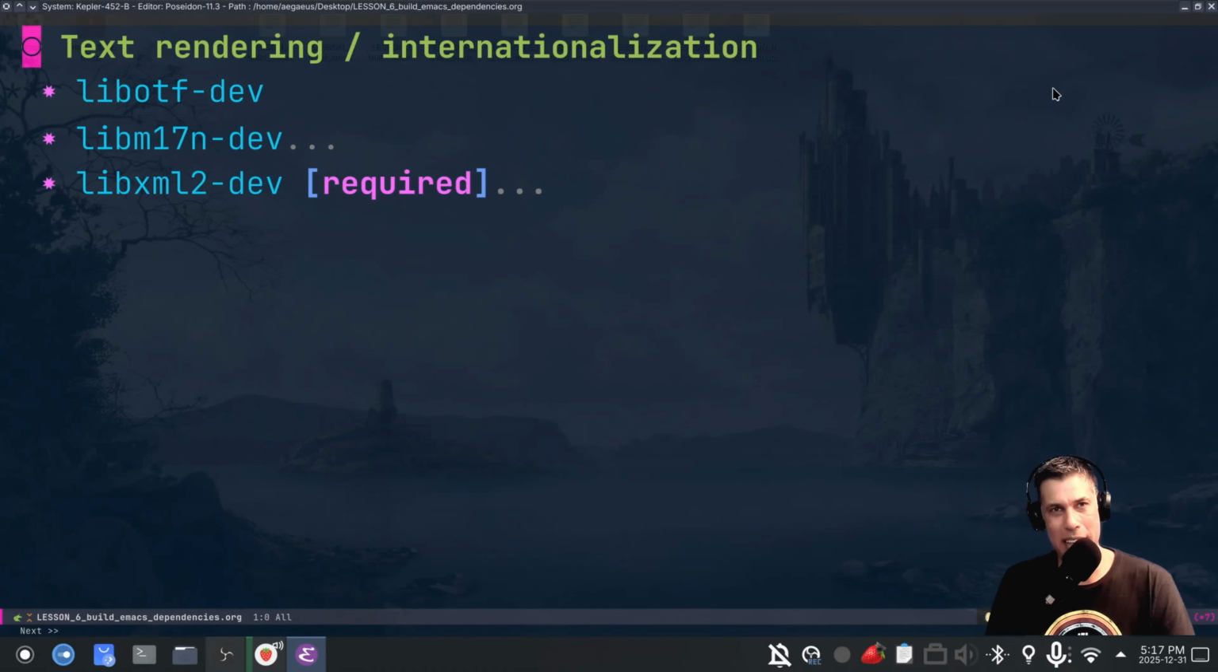Text rendering and internationalization. So this is the OTF font library, the libm17n library, and the libxml library.